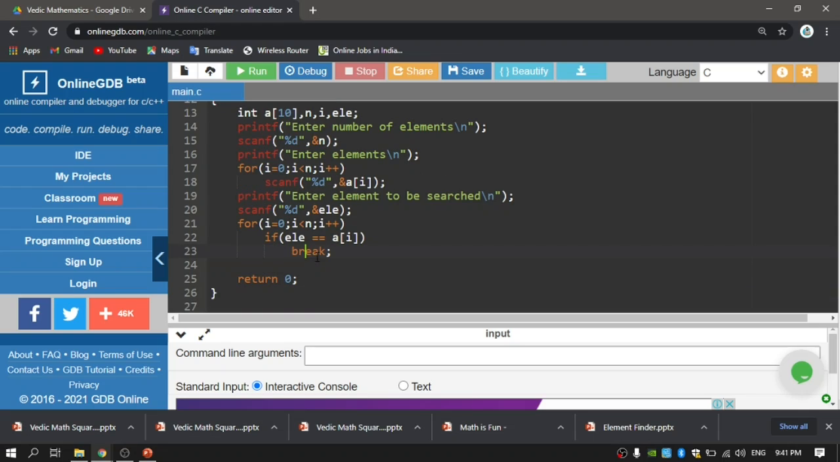What does this break do? This break will make the cursor or control come out of this loop, which means whenever this break is executed, my control will be here, out of the loop. Whenever this break is executed, the element I am looking for is available in my array. Then there is no need to continue my searching process, right? Because the element I am looking for is already found in the list with this condition, there is no need to continue. That's why I am coming out.